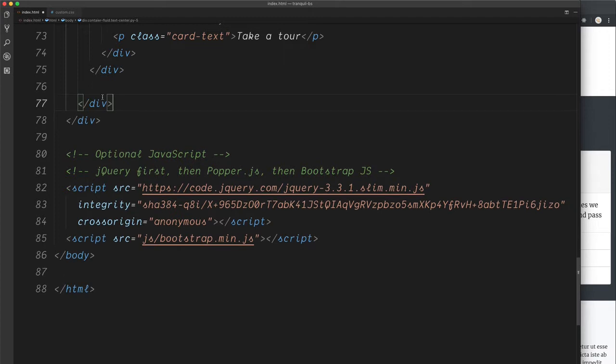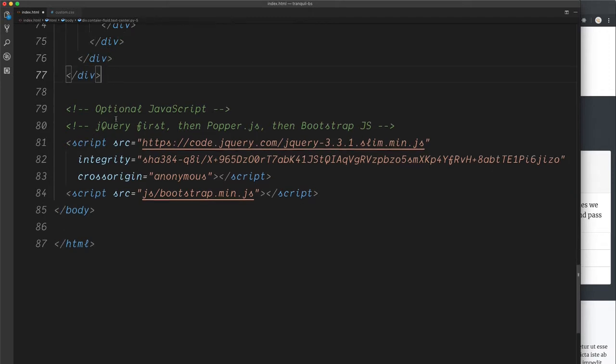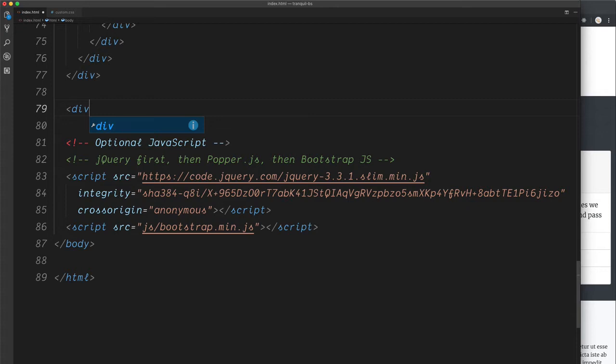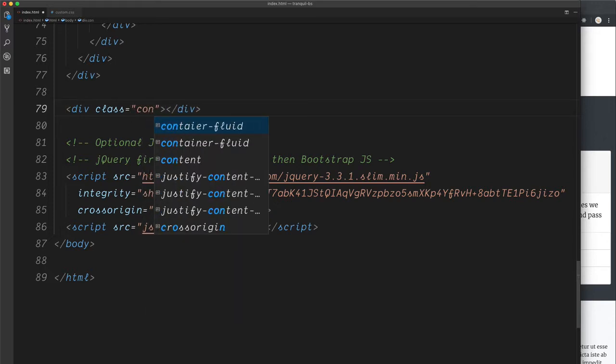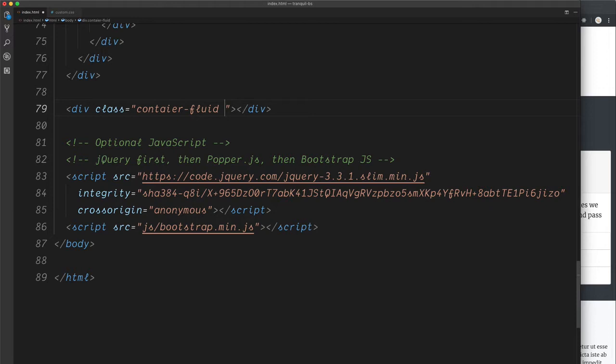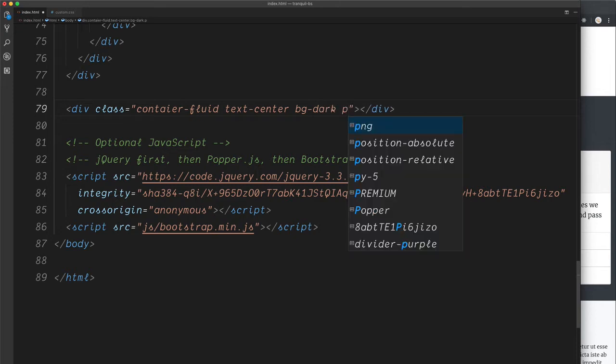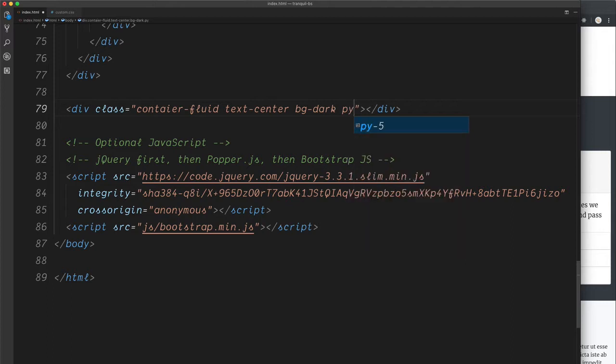Let's go down to the bottom below the closing divs. So just above the JavaScript, we can create a new div. And this new div is going to have a class of container-fluid. We want the text to be aligned in the center, so we can add our Bootstrap classes. We're going to have a dark background, which you can see just on here. So we can do this with a Bootstrap class of bg-dark. And then finally, some padding on the top and bottom, which we can add with py for the y-axis, and a value of 5 to keep it consistent.